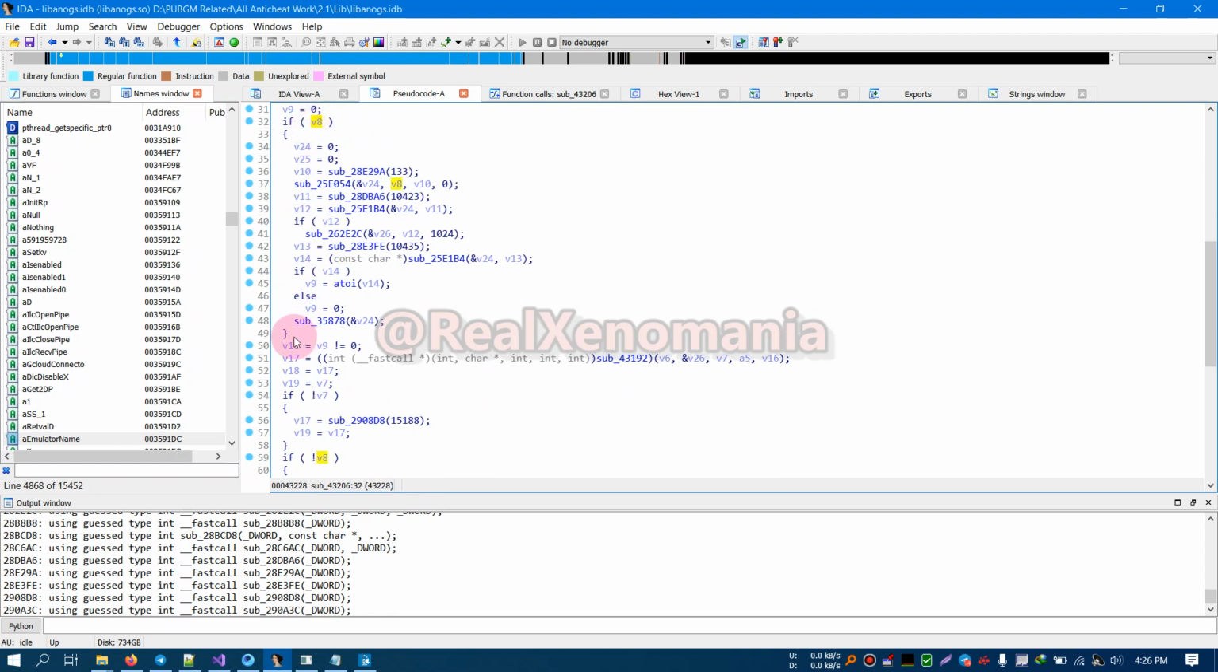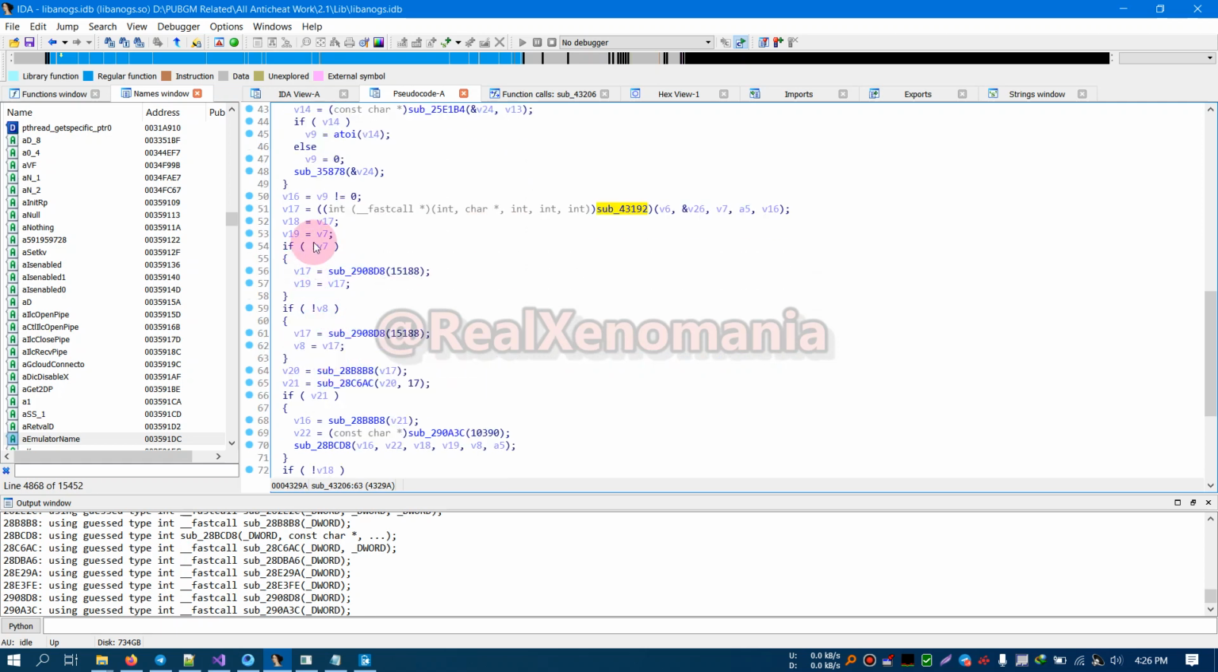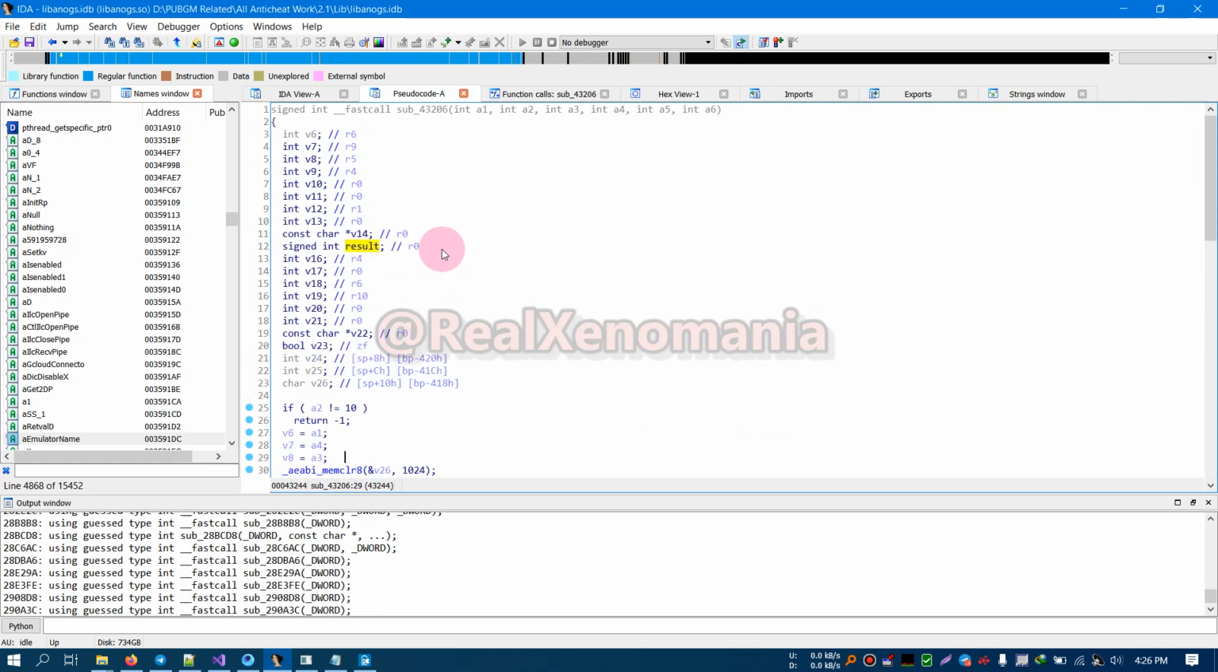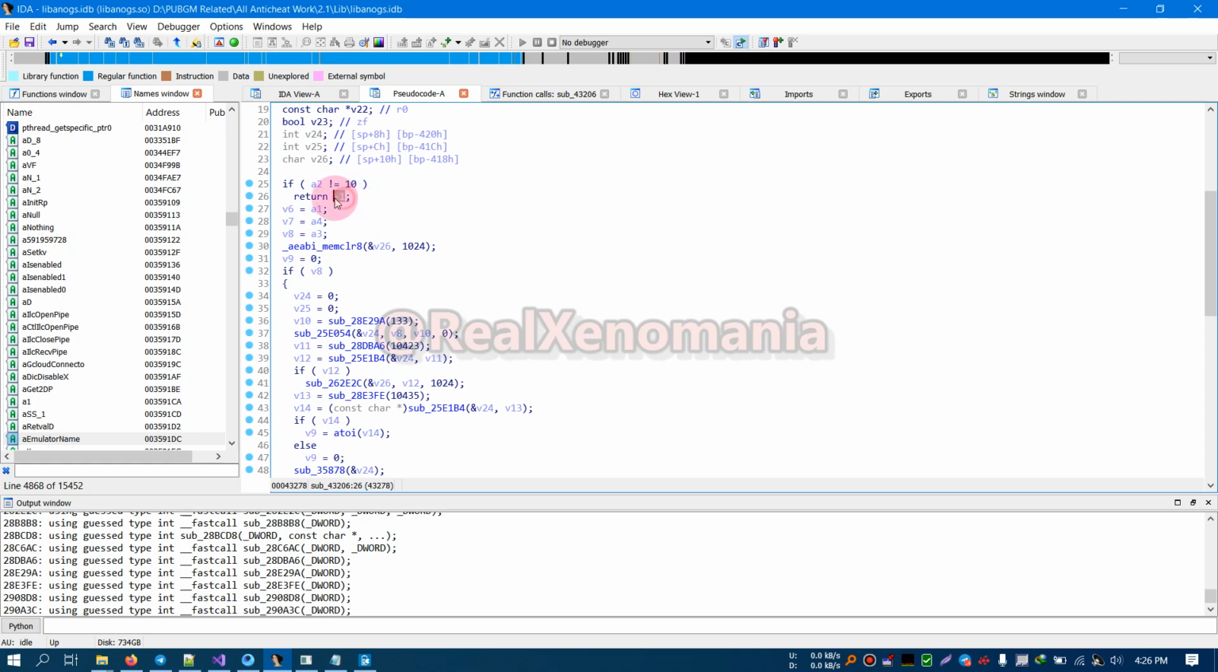After this execution is done, there are some logical implementations. v9 is not equal to 0, true or false. So v16 will take 1 or 0. When it is 1 or 0, this is passed to this function, and after that a lot of other logical checks. If v7 is 0, if v8 is 0, all of these things are done, and after completing all of this, result is returned. So you see, in most cases the result is 1, except here when they are returning with -1.